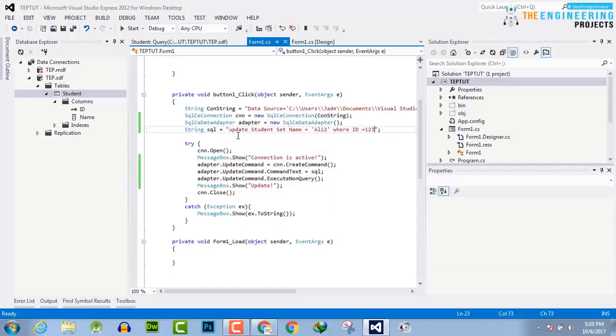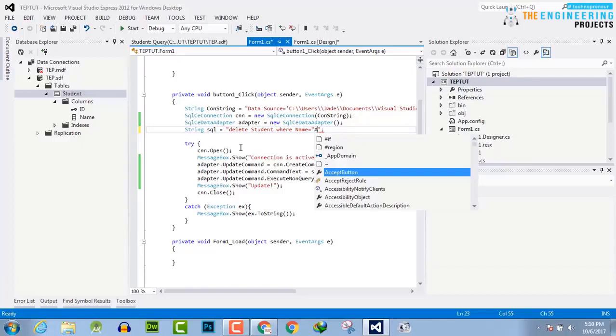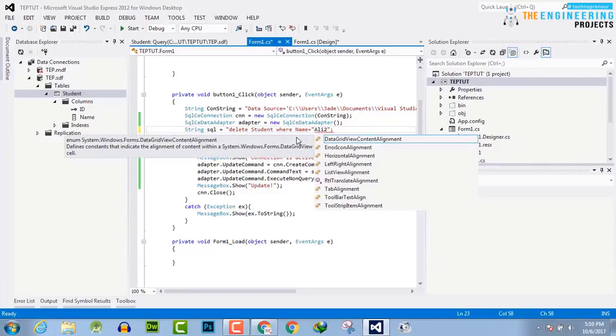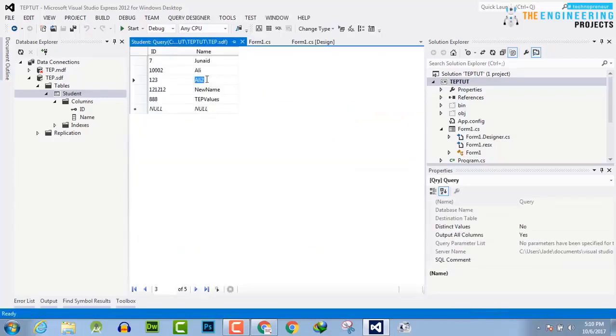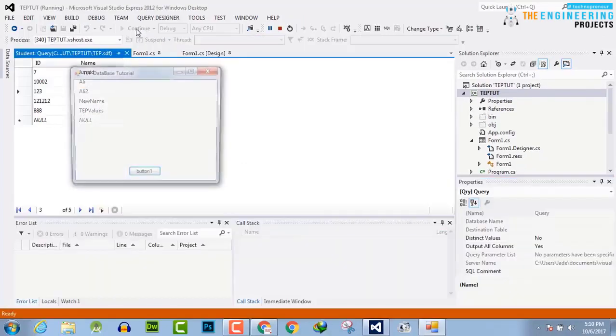My table name is student. I will say delete the name of the table where name of student is equal to Ali2. So where the name of student is matched as Ali2, the row will get deleted when it executes.